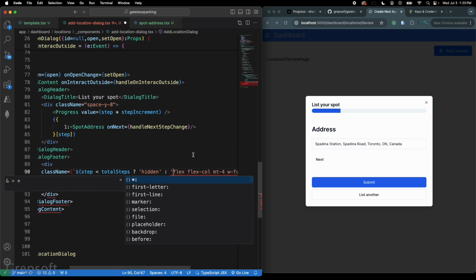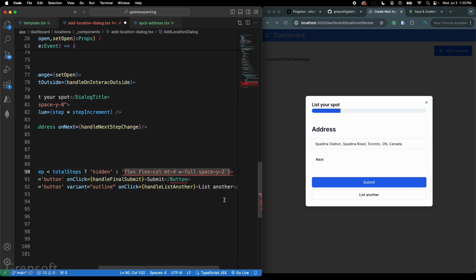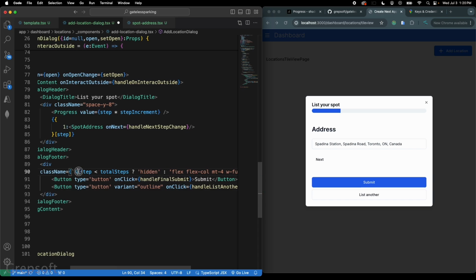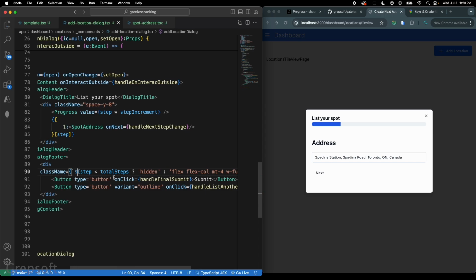Otherwise, I think we should be this. Let's see if this works. Okay, why is it? Oh, okay. Sorry, I think I should be like this, right? We're trying to close for this. So let me see. Perfect. There you go. Since we're on step 1, that's why now we don't see it. But when I hit next, we're going to go to the next step.